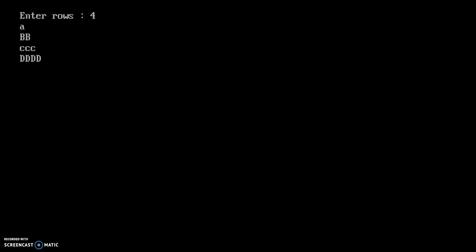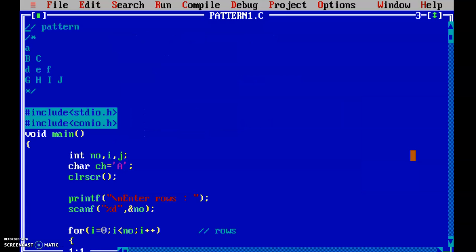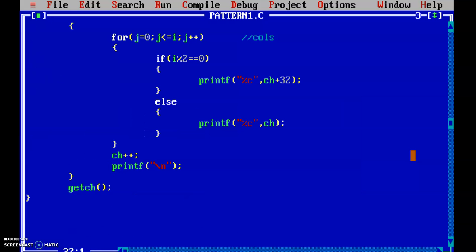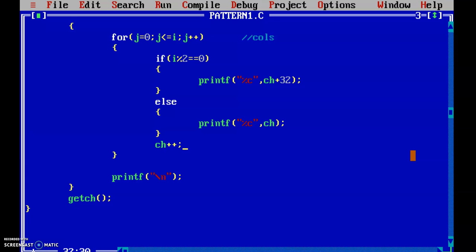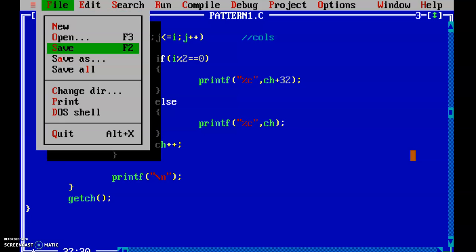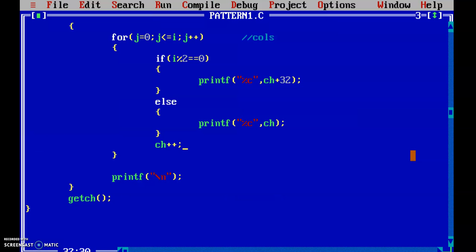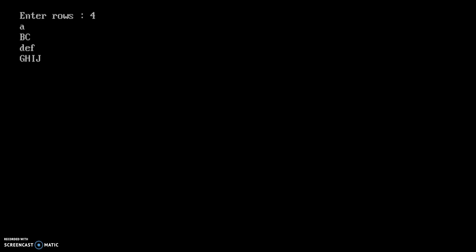Why? Because if you notice, when the column changes, the value is not changing. In the first row we have a, in the second row we have a, b, so it is changing row-wise. But we want it after each printing, so this ch++ should be over here inside the inner loop. Whenever the loop rotates, every time after printing, I want to increase the value. So 4. Okay, see, here is the output.